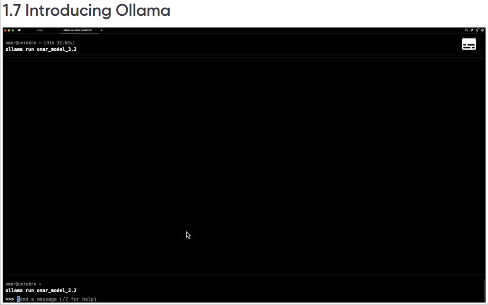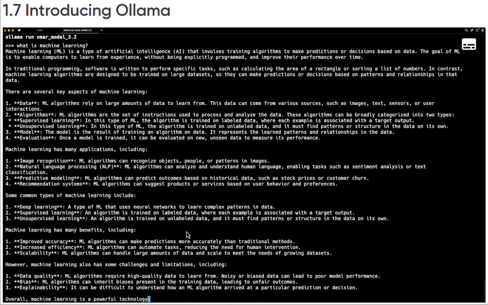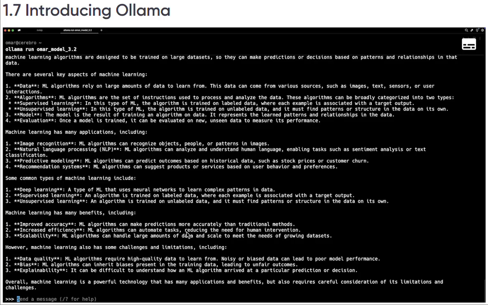I am running Ollama in this system. I call it Cerebro, but basically I can ask any questions. What is machine learning? And then of course you see how fast I get inference, and a pretty detailed overview of what machine learning is. So very, very cool platform. You're going to be learning a lot about this platform here today. In the next section, we're going to go over how to install Ollama and how to run different models.